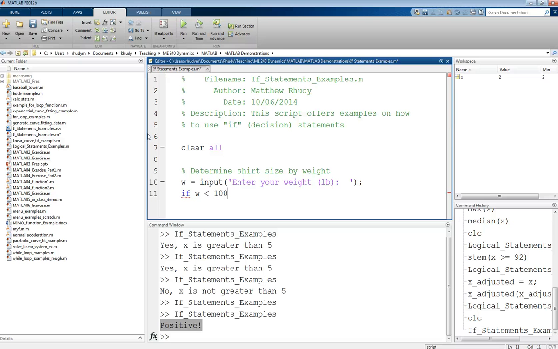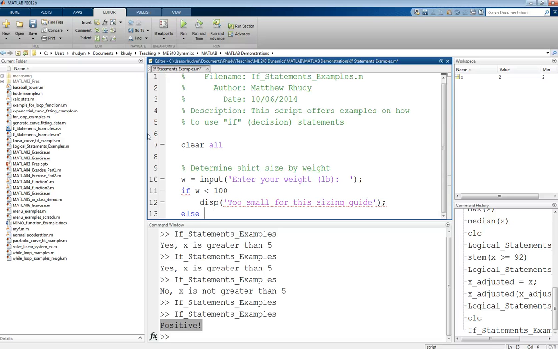Because the first size I have on the chart that I'm looking at is extra small, and that's from 100 to 120 pounds. So if you're less than 100, too small for this sizing guide, let's say. But if you're not less than 100, we also want to check, well, what if you are between the next range, which is 100 to 120?